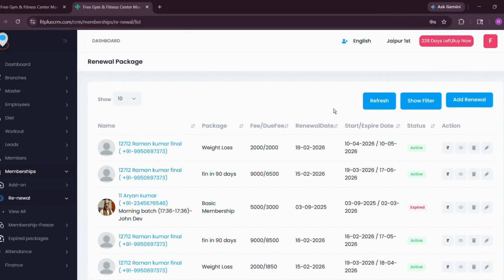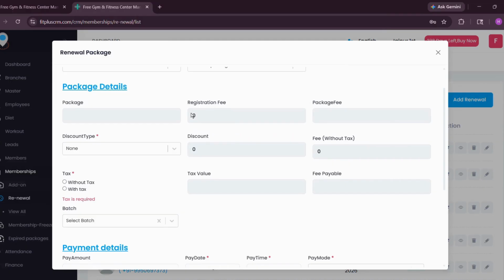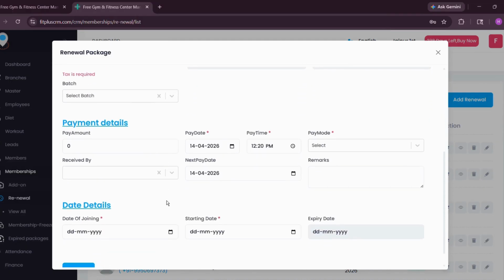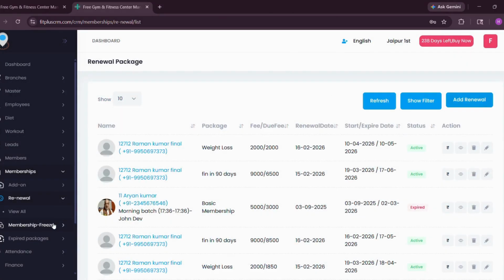After that, if a member's package is expired, you can renew it easily by selecting the member's details such as package, fee, discount, tax or without tax, batch, and updating payment details and date.